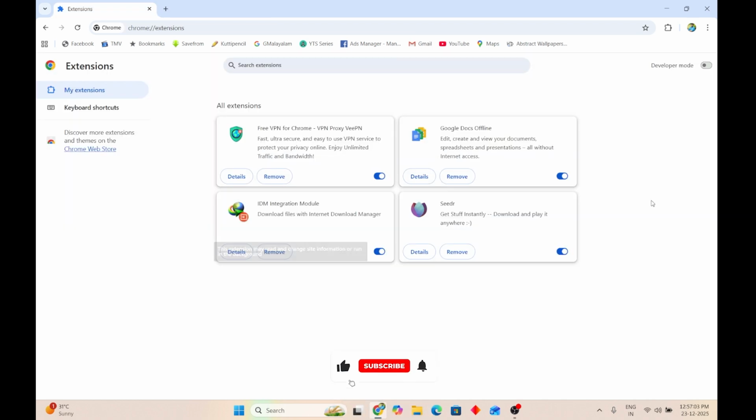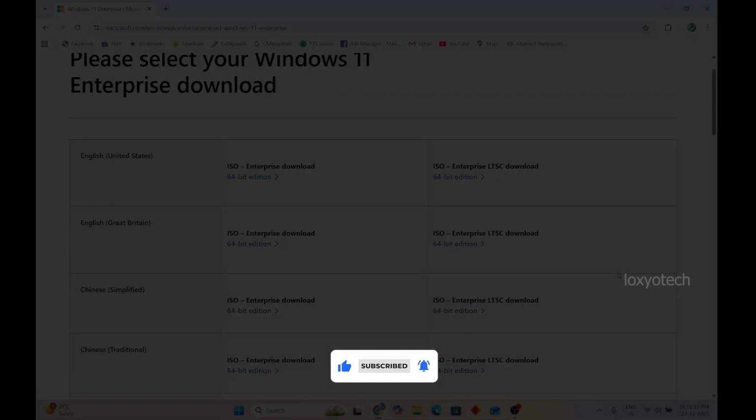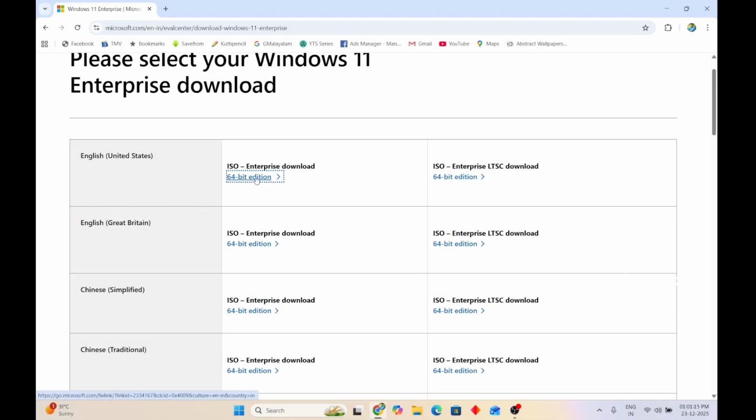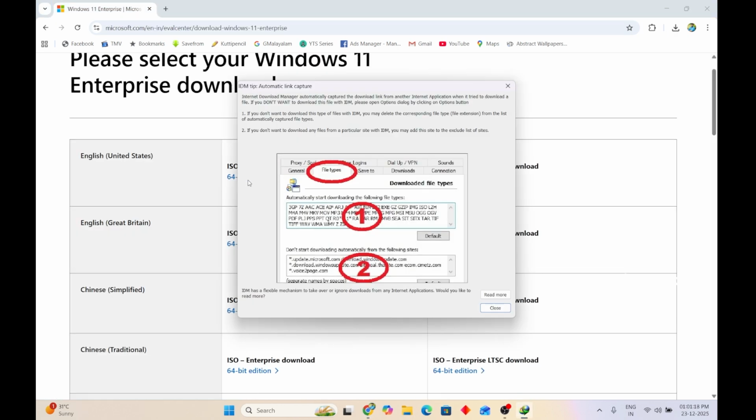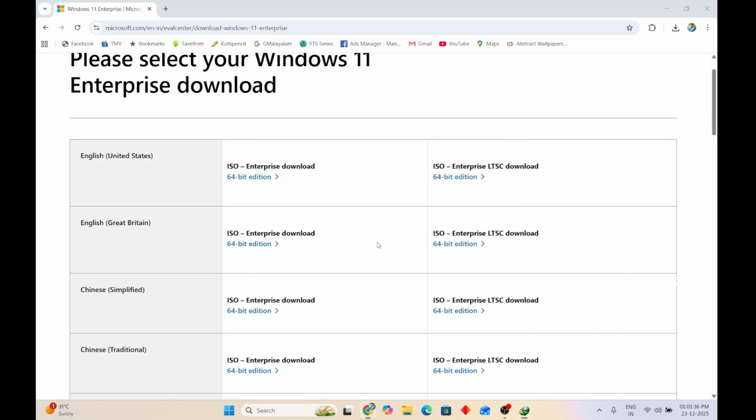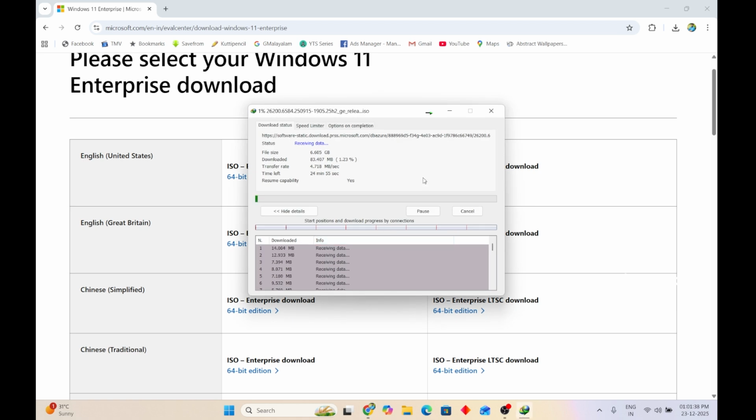Close the page and restart the Chrome browser. Now just try to download a file from Microsoft. Here you can see IDM automatically detects the download file and start downloading. That means the IDM integration with the Chrome browser is successful. Now you can use it on any website.